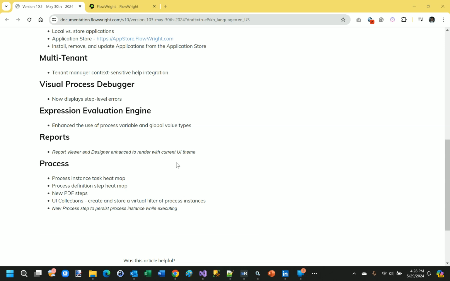We also have a whole bunch of new PDF steps where you can do things like merge documents, extract pages, and redact text, so various things using new PDF steps. We also have UI collections where we have built, let's say, every day you're dealing with certain types of processes.